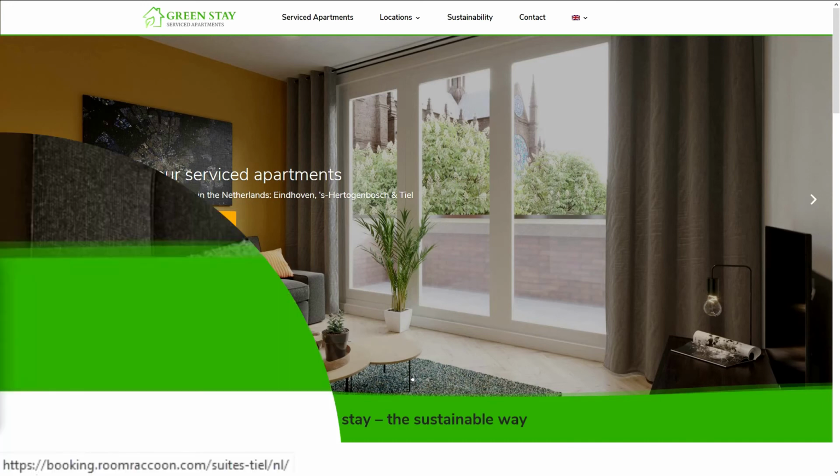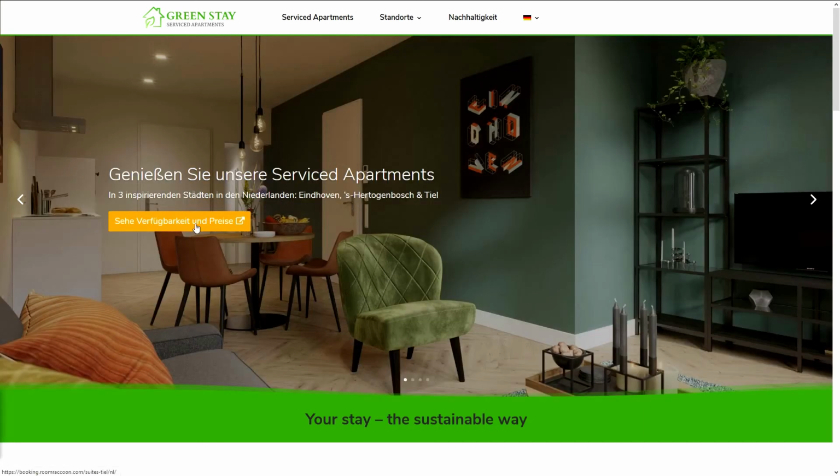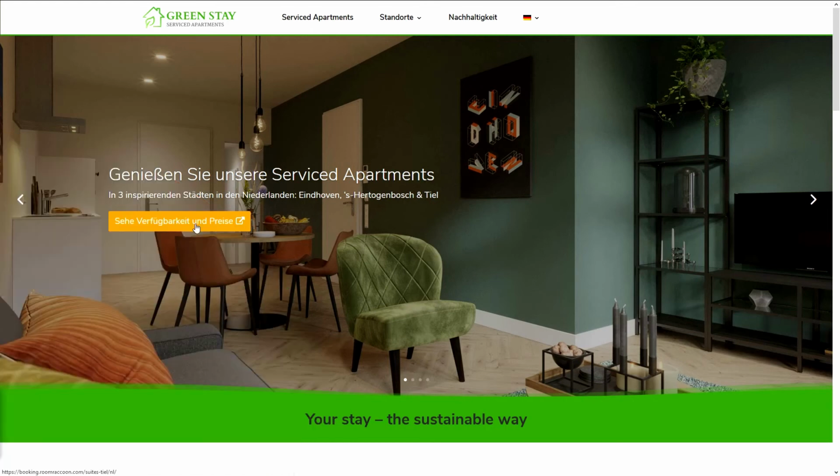So there is another thing I want to show you, because this little button, as you can see down here, this link will go to Room Raccoon. It is a booking engine my client wanted. But as you can see in the URL there is a NL, that is the Dutch language. Even if I go to the German version of the website we just created, when you look at the button it also goes to the /NL. I want this to go to the international version of the booking engine. So how should we do that?